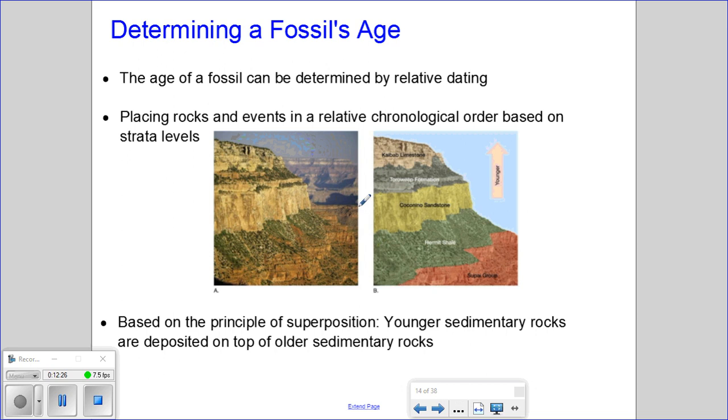In determining a fossil's age, there's a couple ways in which this can be done. So the first method is determining that fossil's age by relative dating. And this is basically done by placing rocks and events in that chronological order based on those strata levels. Now, determining a fossil's age by relative dating is based on this principle of superposition, given that younger sedimentary rocks are deposited on top of older sedimentary rocks. So basically, the layer of rock that you find the fossil in gives an idea of the relative date of the fossil.